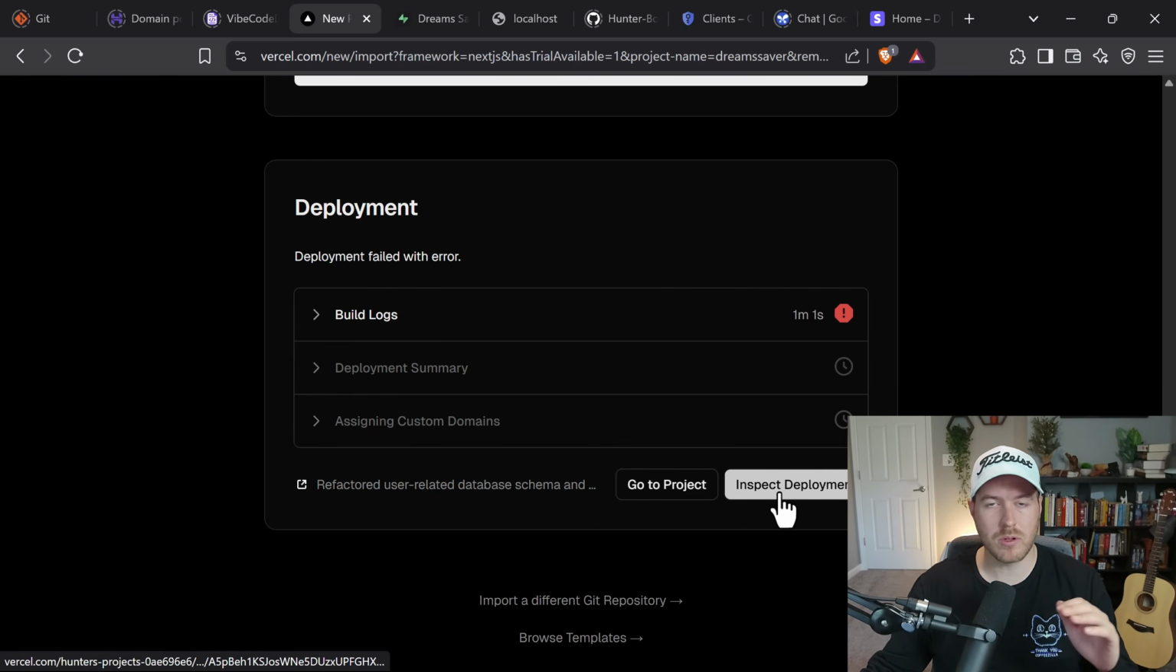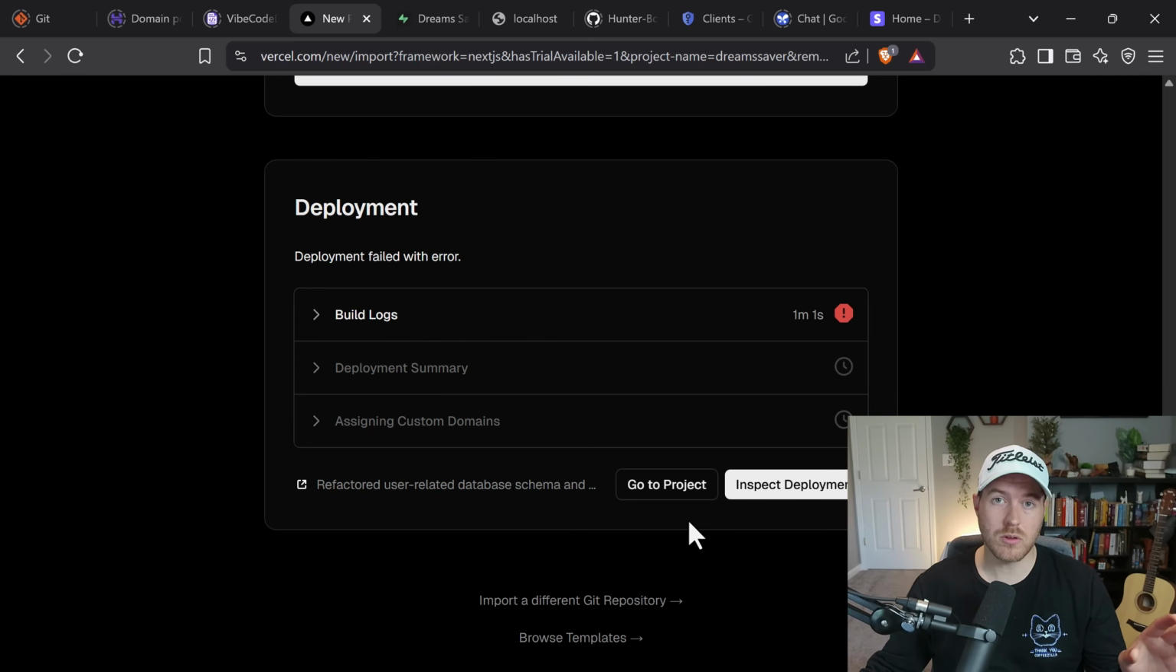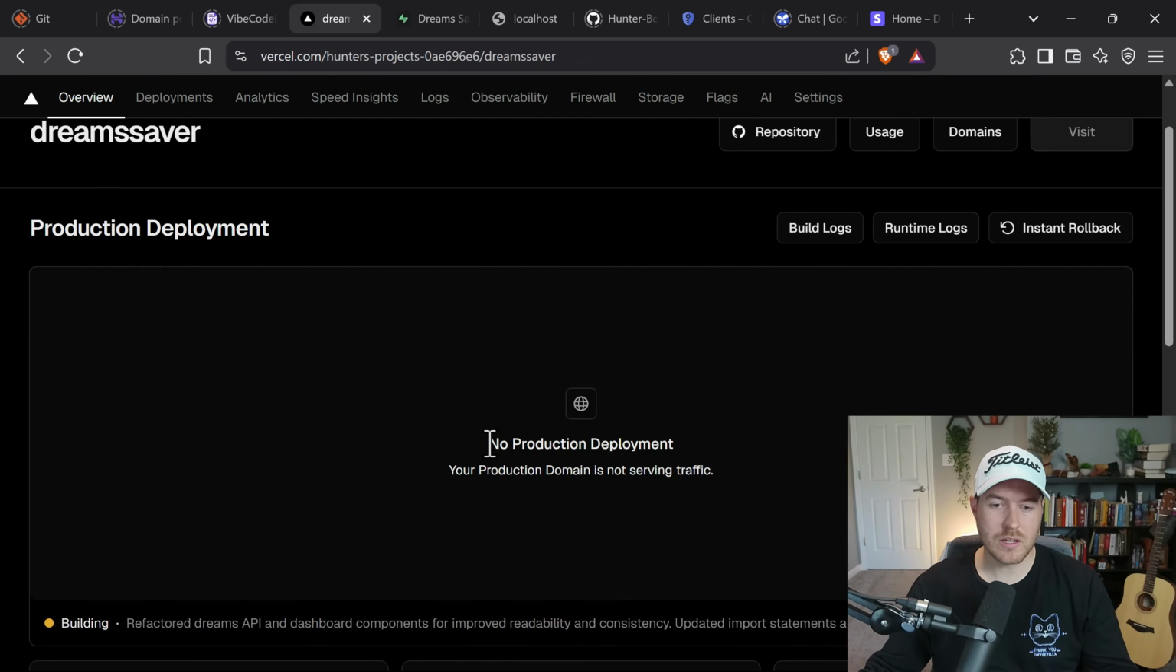We don't need to inspect the deployment because we've already checked that out locally and figured out all of the issues. So we'll click on go to project, and here is telling us no production deployment. And that's just because we're currently building the one that we just sent over. So now once this builds and completes the build, we'll have this production deployment in here.